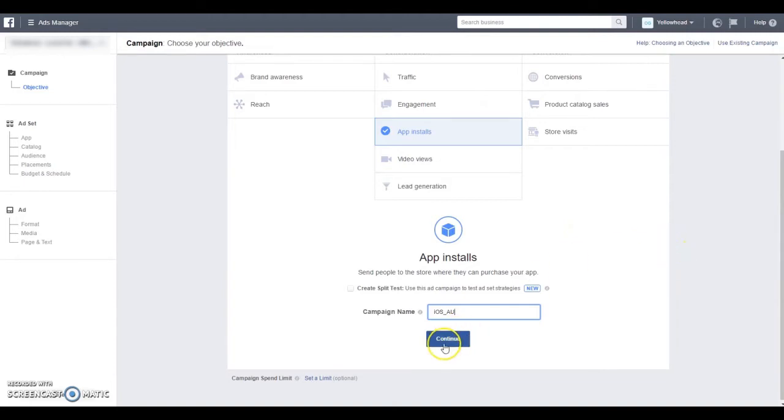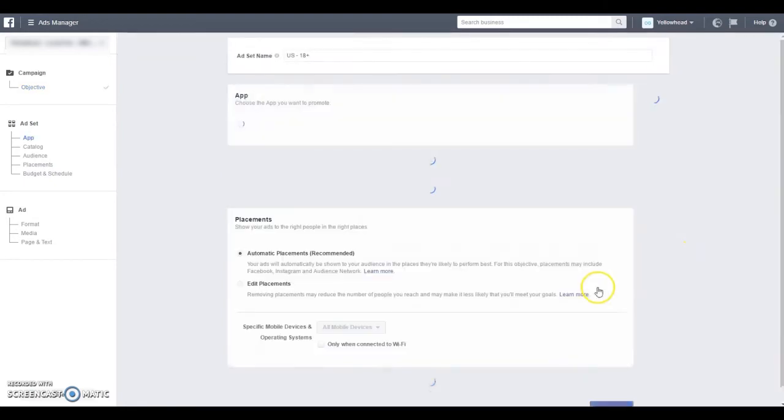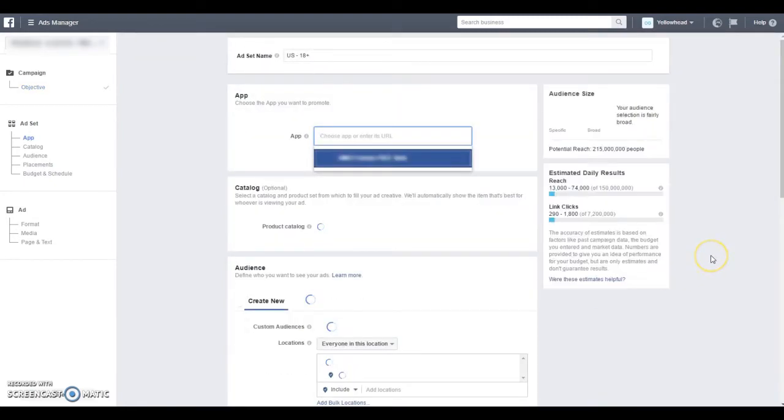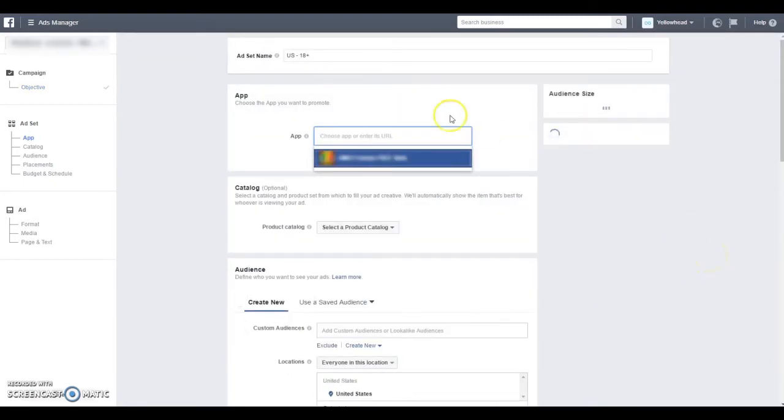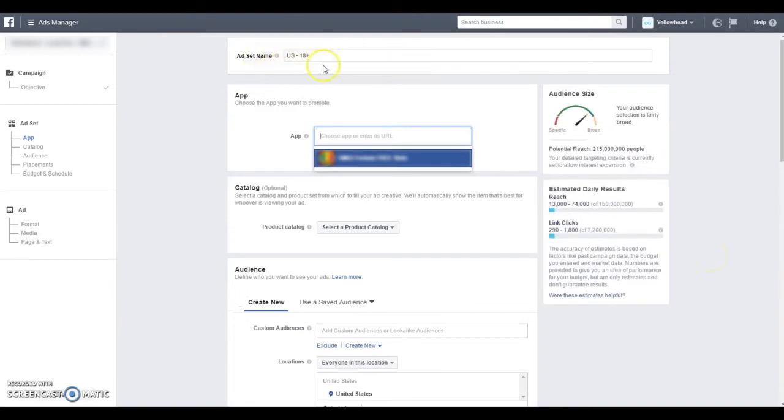So let's move on. Once you name your campaign, you just click continue. Then you go to the ad set screen. Now again, here in the ad set name, you need to choose a name that will basically tell you what this ad set is all about. So you want to talk about your targeting, your age, gender, stuff like that, something that you remember. Once you just look at the ad set name, you'll know what it's all about.